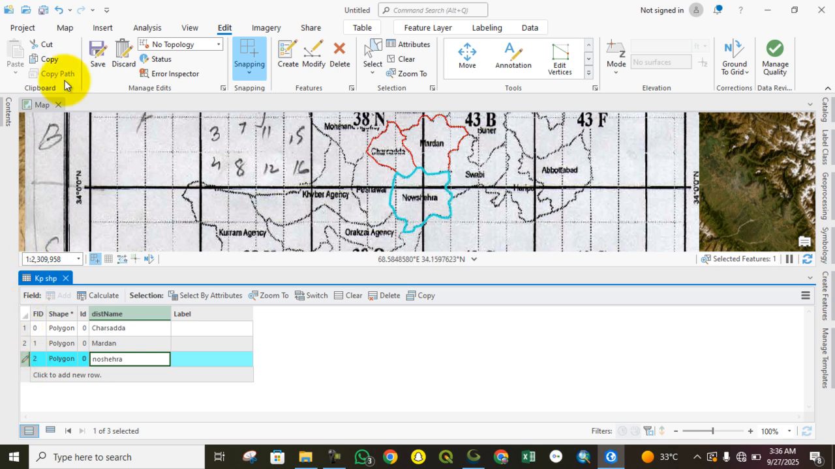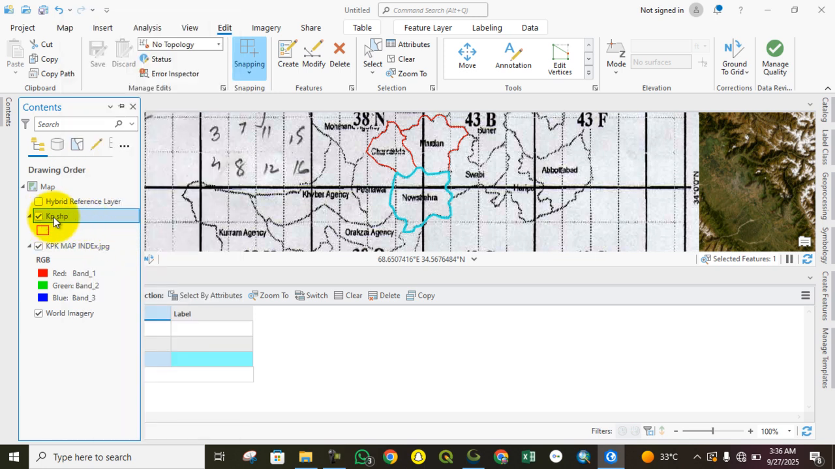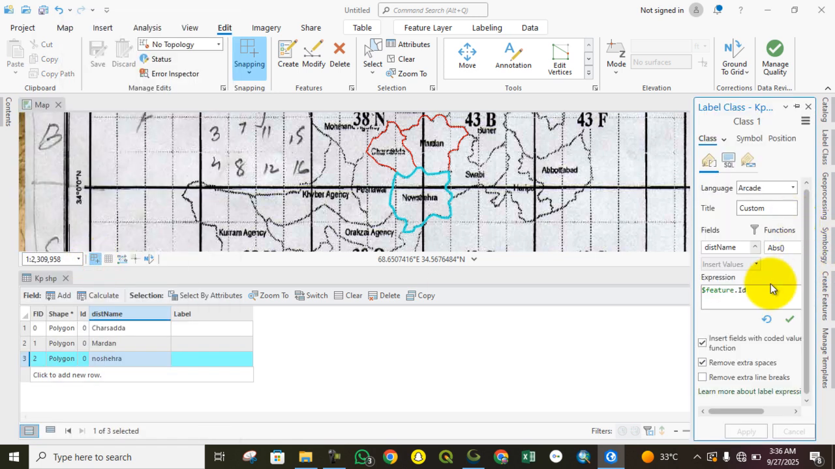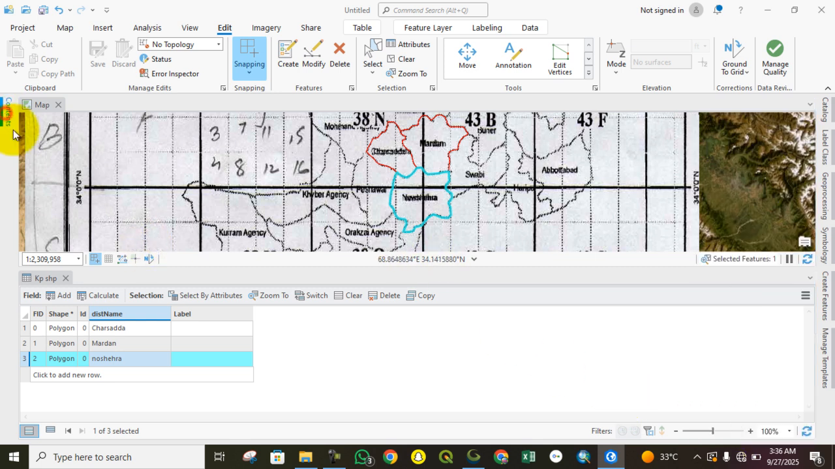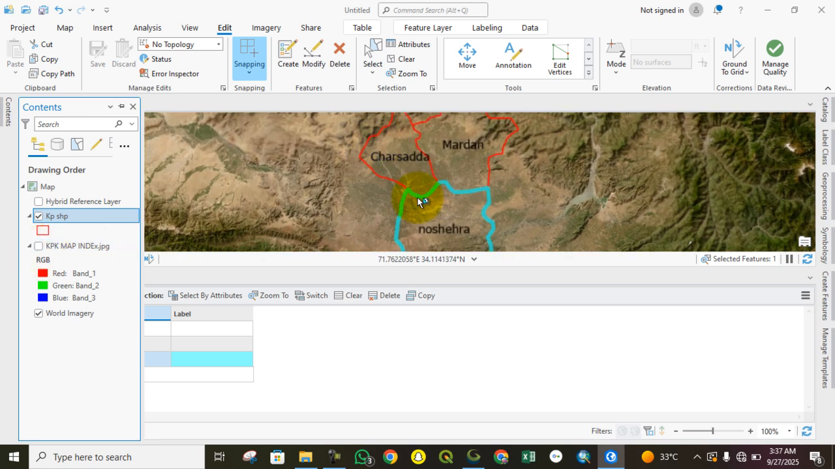okay, save work and label the name and go to label property, remove this and select this district name, apply. Now turn off the raster map. You can see we digitized this map.